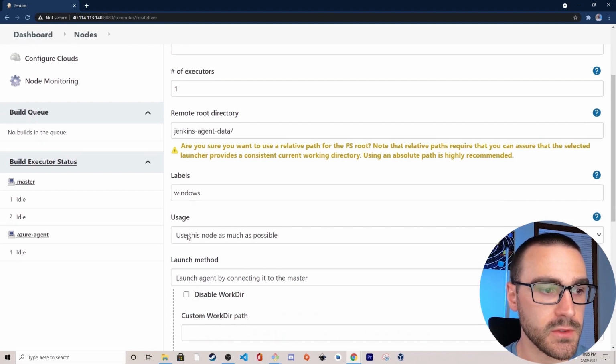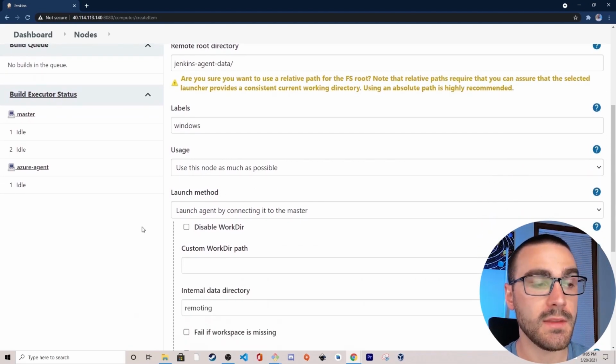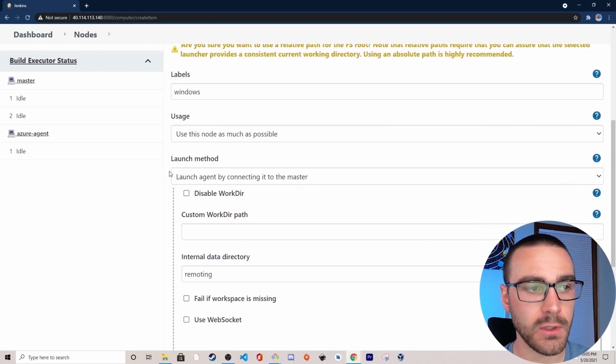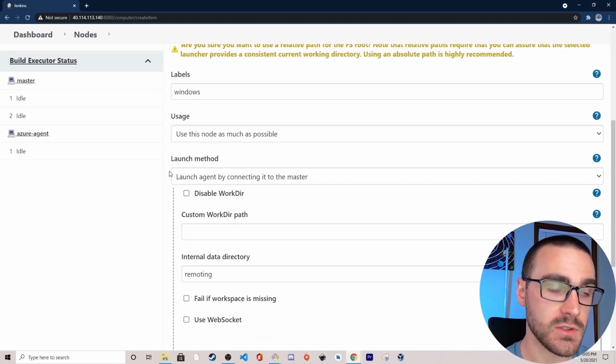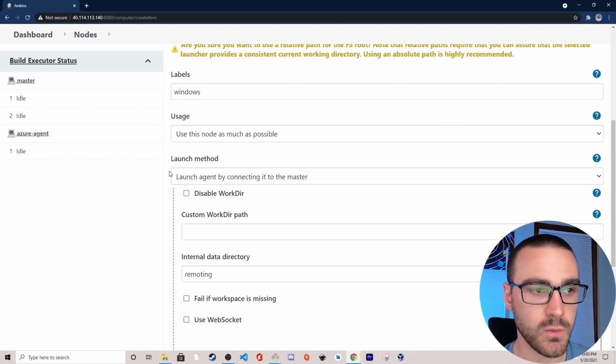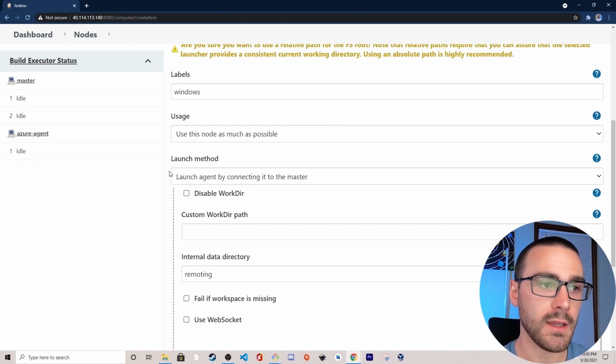Usage, I'll leave usage as default. And then the launch method, we'll use launch agent by connecting it to the master. And one reason, besides just to demonstrate this launch method, one other reason to use this launch method is because this Windows PC is on my home network, and the Azure VM has a public IP, and it's accessible.